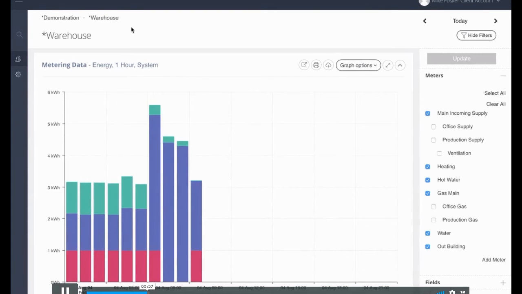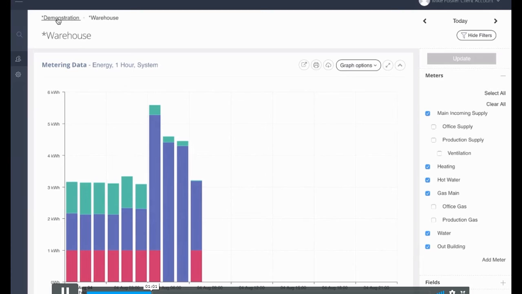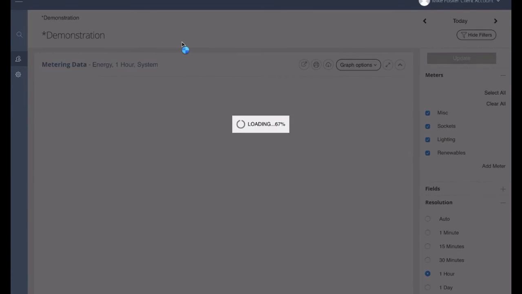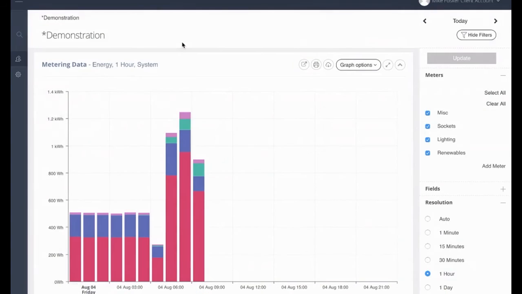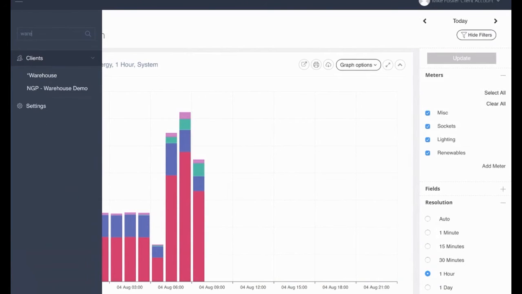And if I want to get back to that top level organization, at the top, I can click back up to my demonstration organization and navigate back there. I can also search for specific clients within that menu to filter that list quickly.